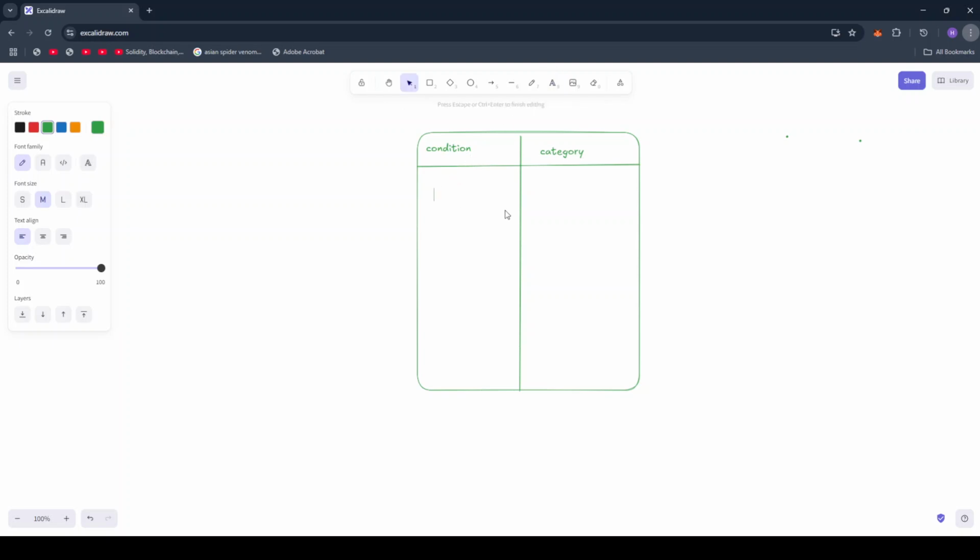So we can have a condition: if your height is greater than 80, then the category will be you are tall enough for the ride.